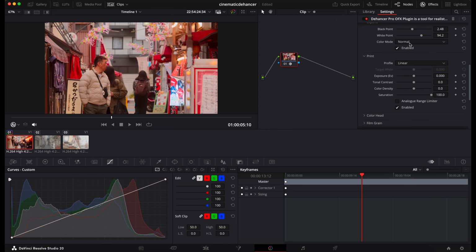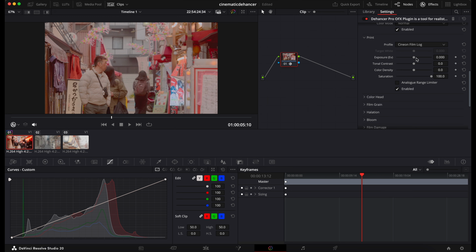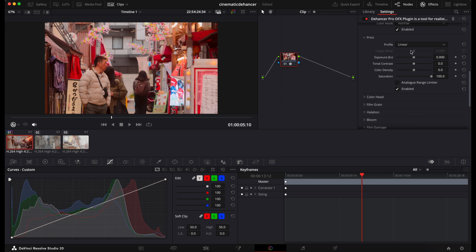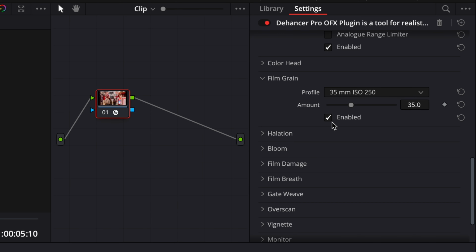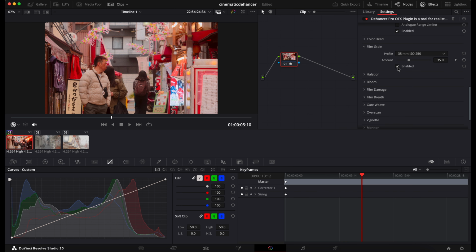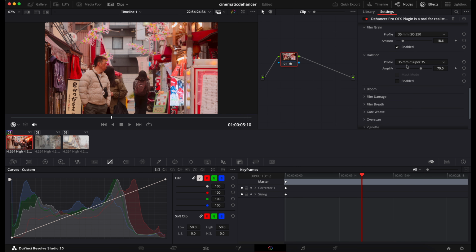Got some color modes, choose from normal or luma. Then you got print. Now, I'm just gonna leave that under linear. And then you got grain, and now grain seems to be added on there automatically. Now look, I'll just put a little bit of grain. Now halation.